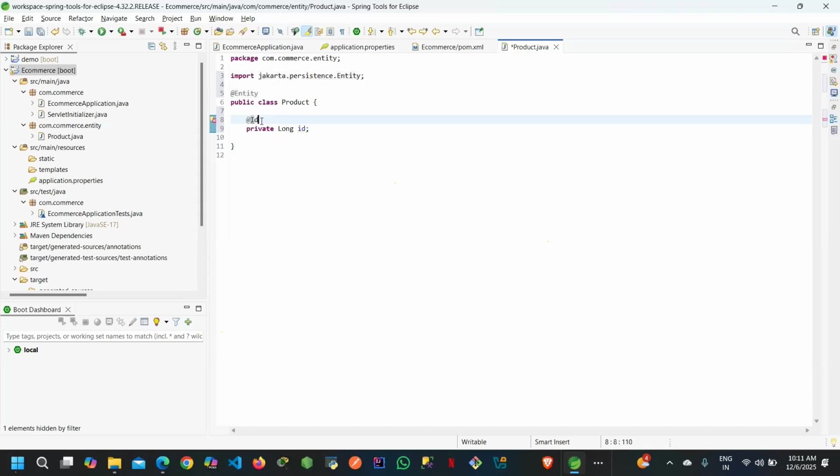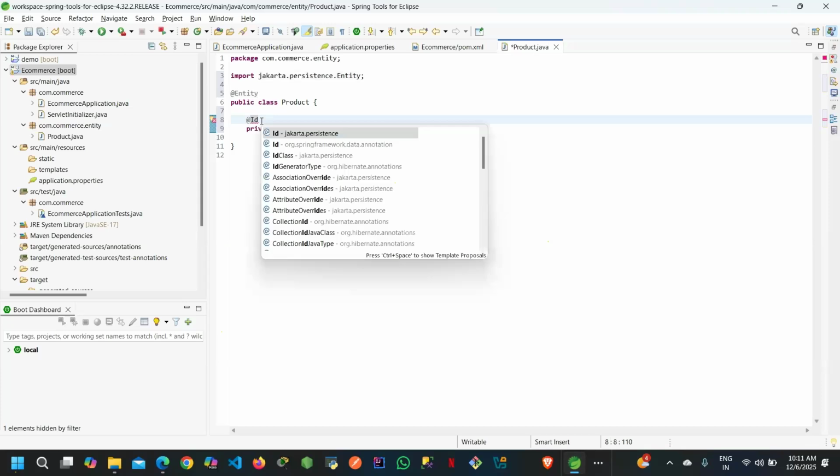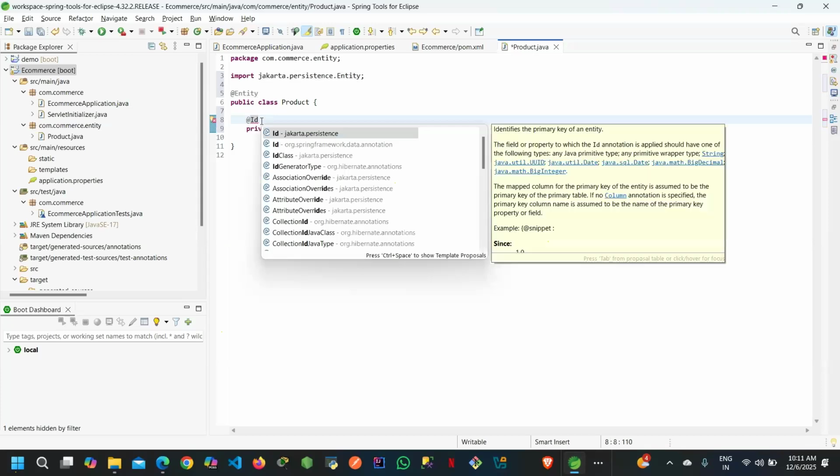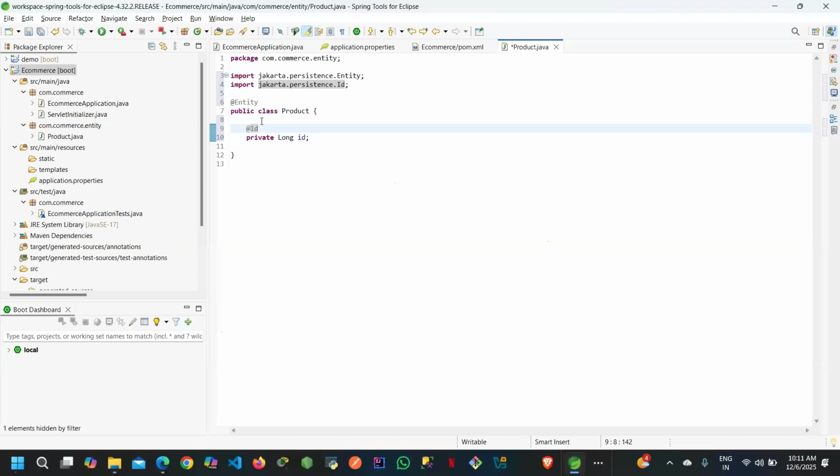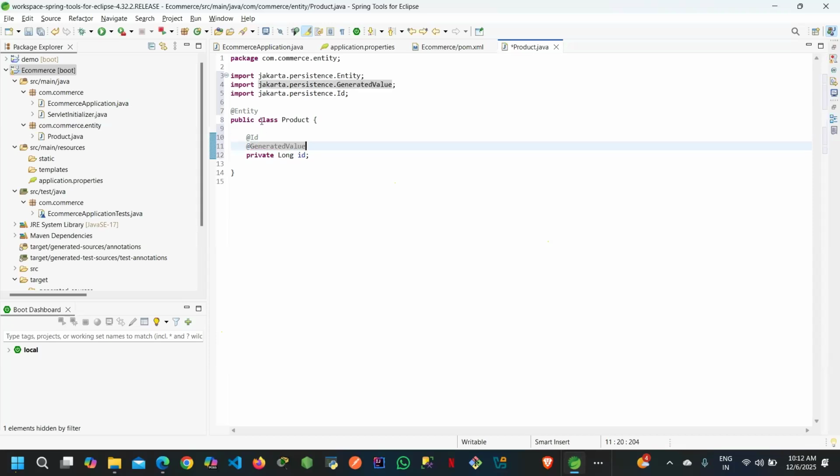Let me add here the ID that should be unique. @Id from jakarta.persistence is the package for this ID, guys, right? You can add the @Id. Then the second one is that the ID is not going to be added manually. It should be generated automatically. For that we have one more annotation, @GeneratedValue.